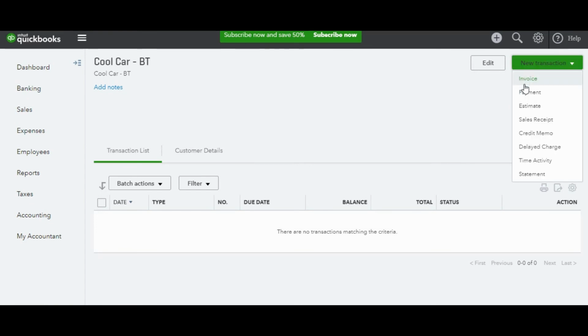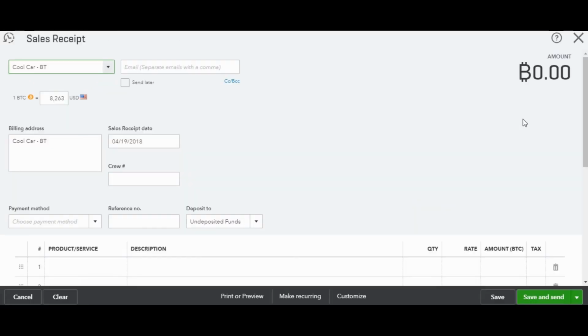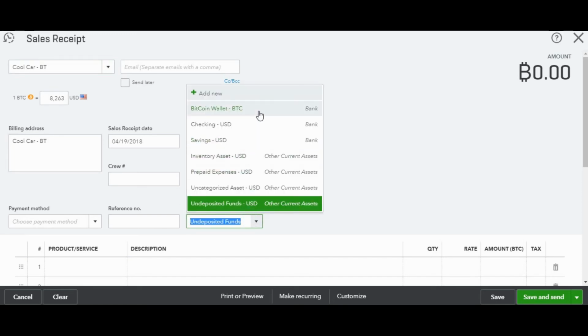So any transaction that we create, whether it's a sales receipt, or it is a check, or it is an invoice, depending if it's a vendor or a customer, will have this exchange rate in here. So you will see that. So we're going to be depositing everything into our Bitcoin wallet, and we're going to be working in that currency.